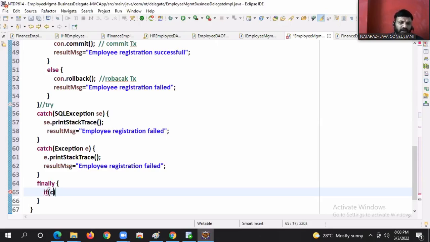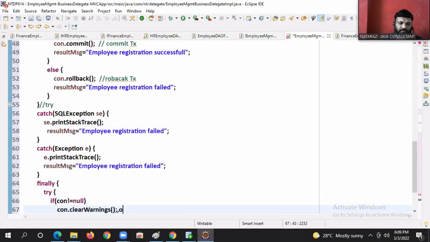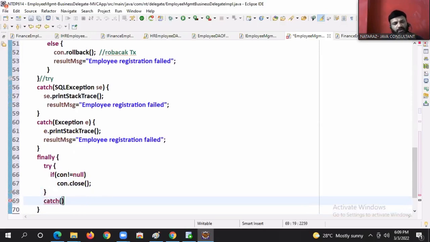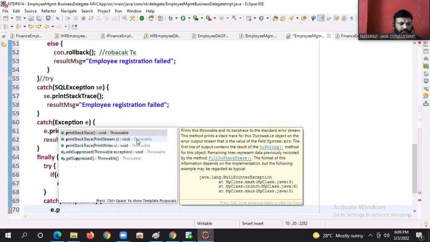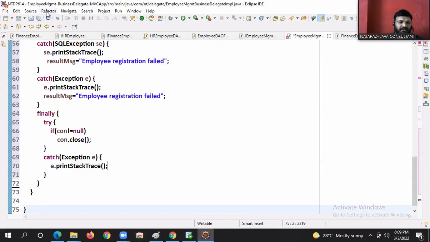If con not equal to null, having try block, if con not equal to null, con dot close. Catch block, tell me, exception E, E dot print stack trace. Exception E, E dot print stack trace. We are closing the connection object.